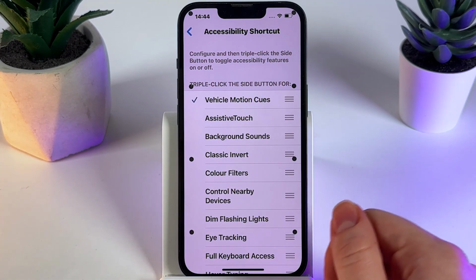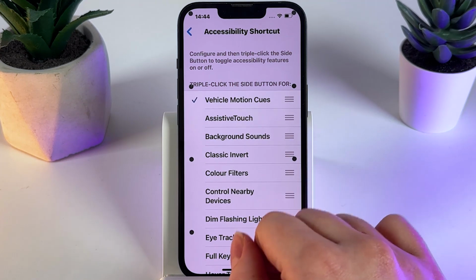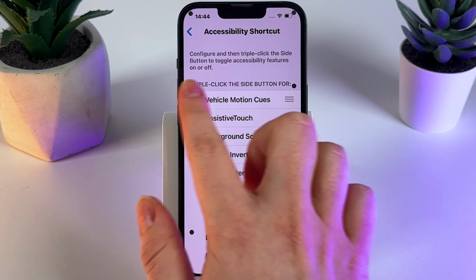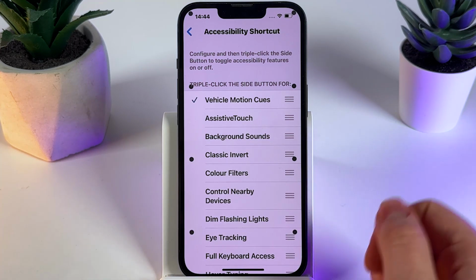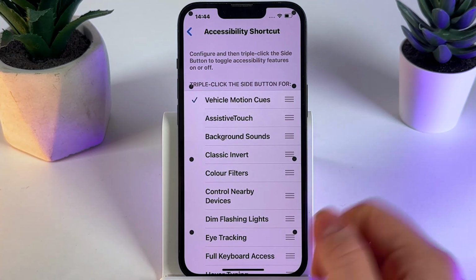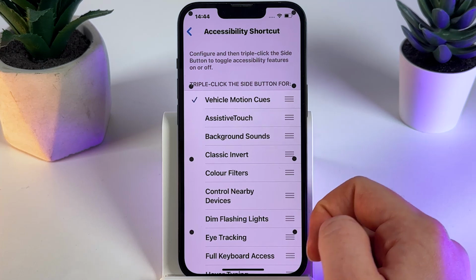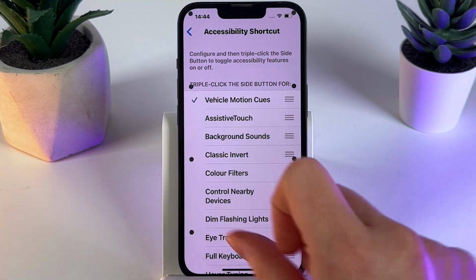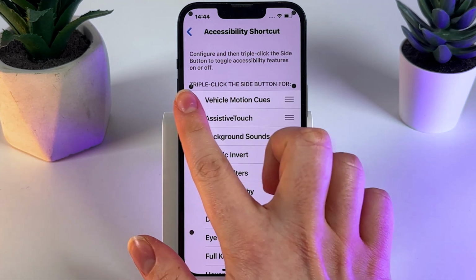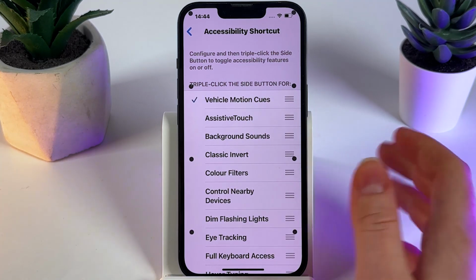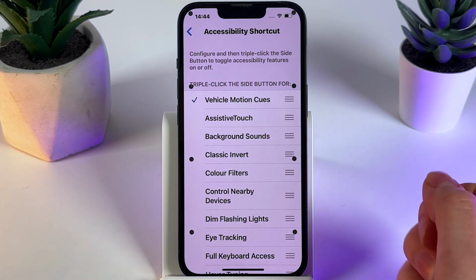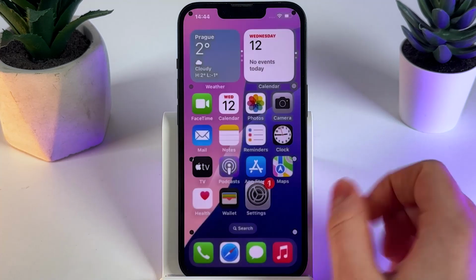After you have found it, just click on it like this, and there should appear this confirmation icon, which means that now the accessibility shortcut will be enabled for this exact feature. And when you can see this confirmation icon, with the help of a triple click on the side button, you can enable or disable the vehicle motion cues. Let me show you how it works.